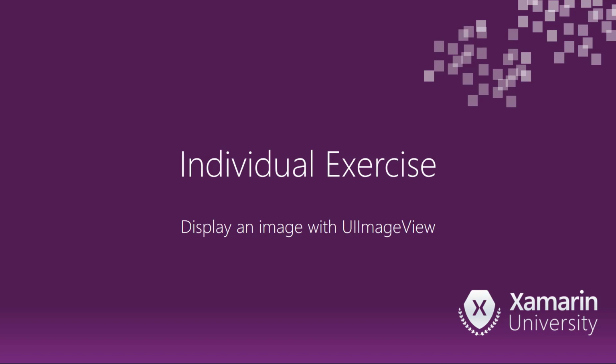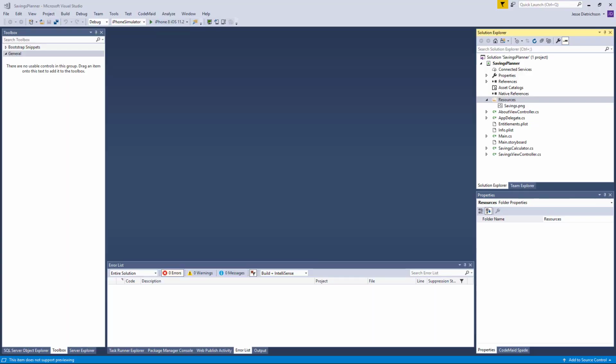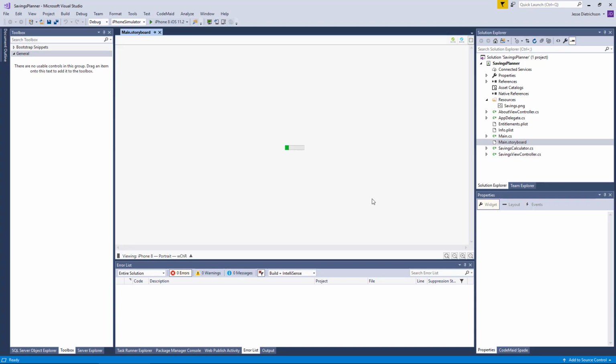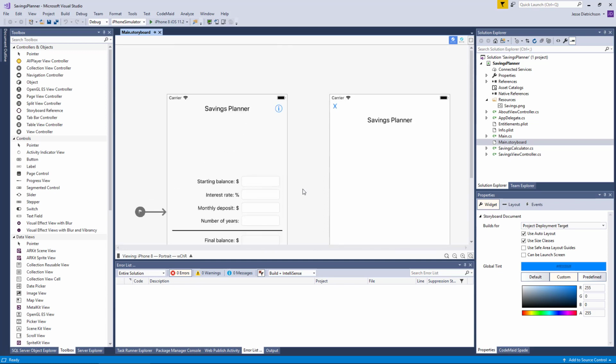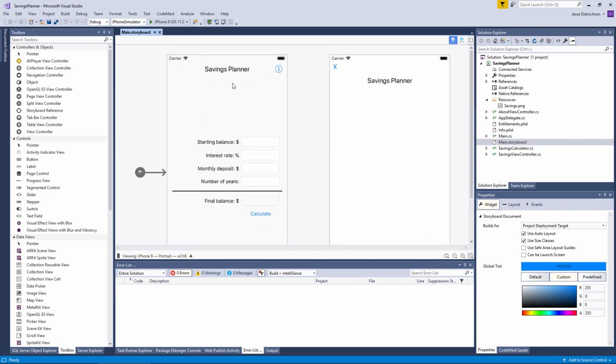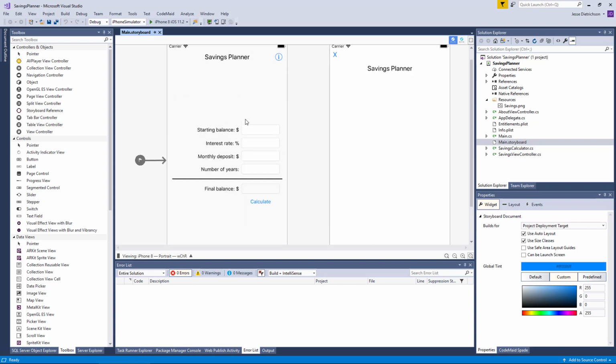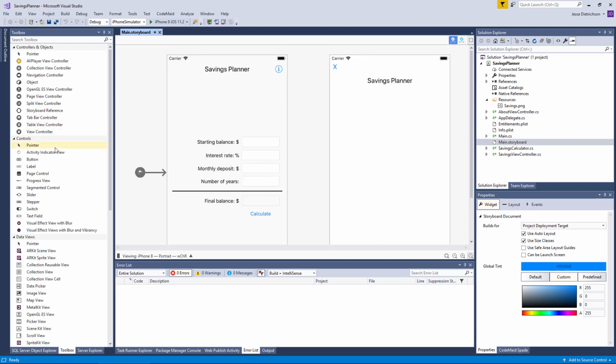So let's go ahead and jump into another exercise and display our pig image. Here we are back in the Savings Planner application, and we're now going to try to display an image on the screen. So first, let's go to the storyboard, and we're going to do this all in the storyboard. You could do it in code if you wanted to, but the storyboard is just a little bit easier. So we have our Savings Planner view controller, and we're going to go to the toolbox, and we're going to locate an image view.